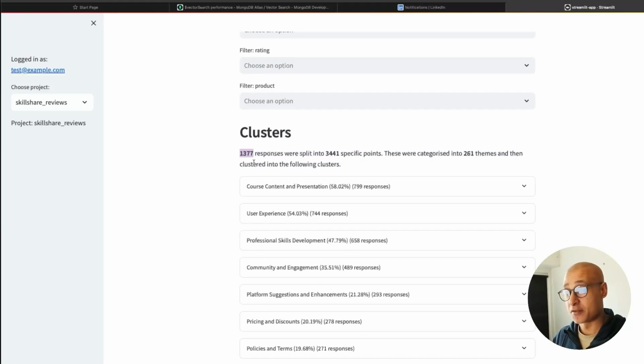So 1,377 responses were split into 3,441 specific points. So what are specific points? Well, when users give you feedback or a review, they'd often jump from point to point, and they'd make different points which could be categorized and themed differently. Sometimes they'd be saying something positive, sometimes something negative. So it's really important to make the atomic unit of what they've said those specific points. I'd call them specific points, fragments, quotes, whatever.